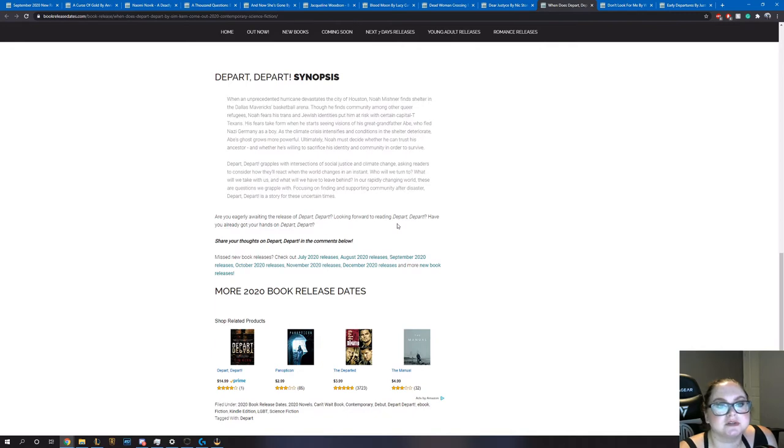His fears take form when he starts seeing visions of his great-grandfather Abe, who fled Nazi Germany as a boy. As the climate crisis intensifies and conditions in the shelter deteriorate, Abe's ghost grows more powerful. Ultimately, Noah must decide whether he can trust his ancestor and whether he's willing to sacrifice his identity and community in order to survive. Huh.